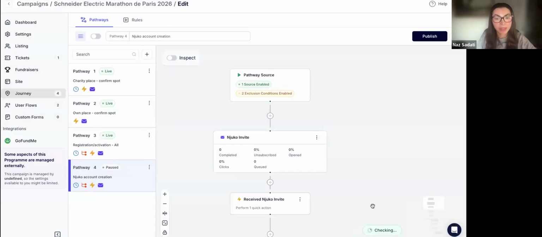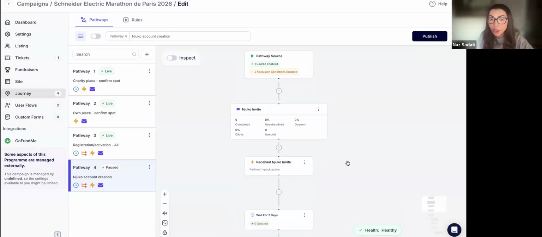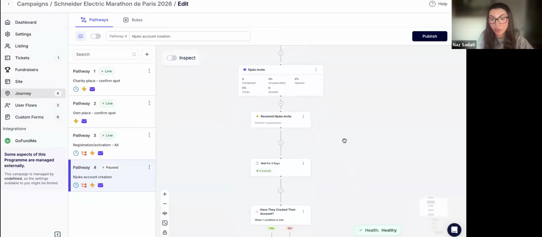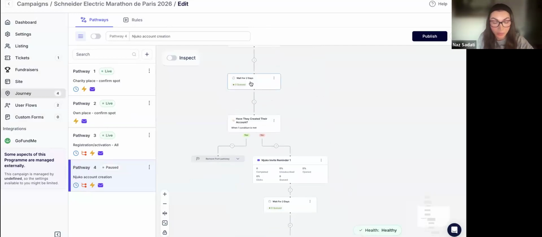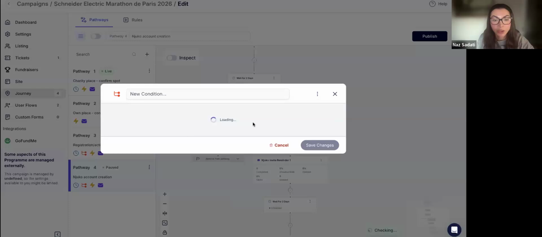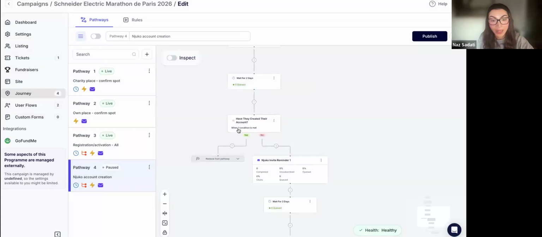So if you've got under 50 places, that's what your pathway will look like. I will share with you how to duplicate this in just a second as well. Those of you who have 50 or more places, like I said, you have an additional 2 reminders. So those supporters, after receiving that initial email, will wait for 2 days. We've then added in a condition, just asking, have they created their account yet? If they have, brilliant, they won't receive any further reminders. If they haven't, they will receive 1 reminder.